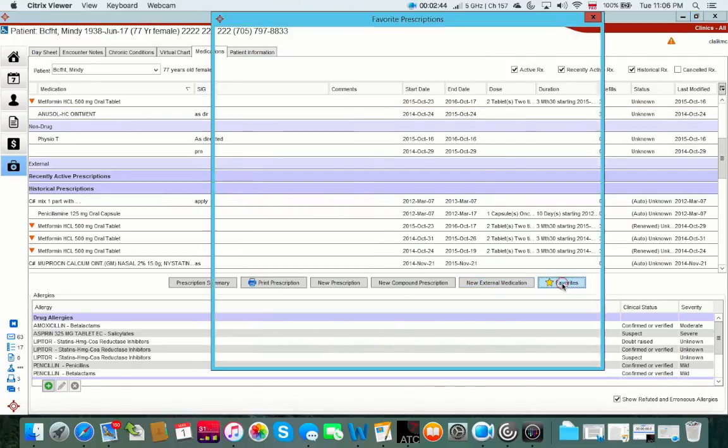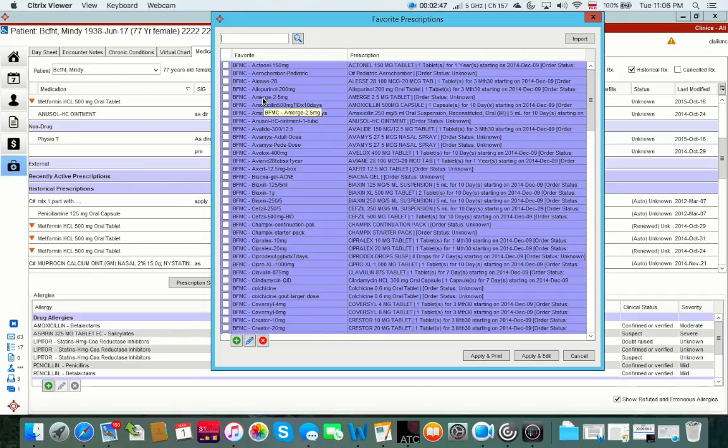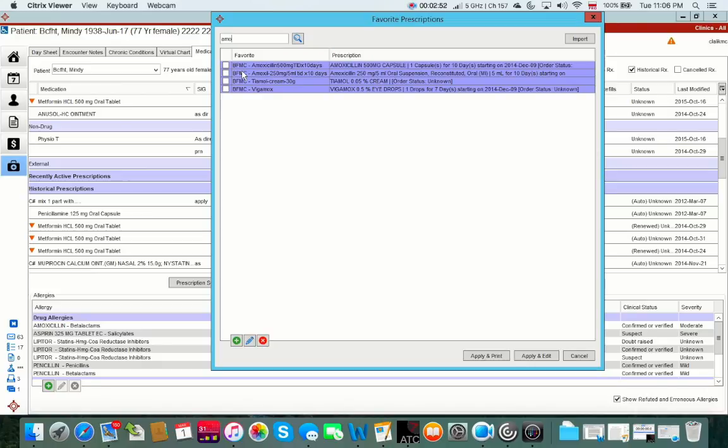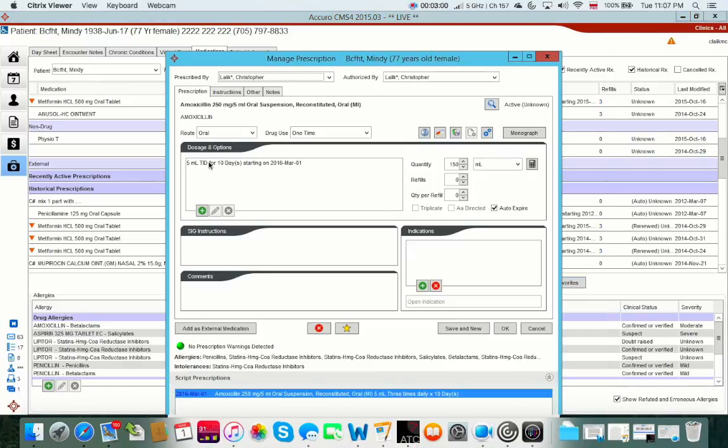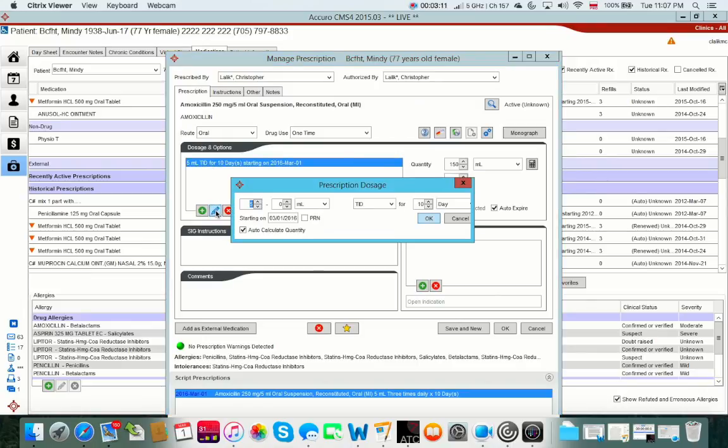But let's say that I need to edit a prescription. So let's say I go with amoxicillin. Let's say I want to give a liquid to a child that I've calculated their weight. All I need to do is choose the particular dosage line, choose the editing pencil, and then change either by arrows, up or down arrows, or typing, let's say 9 mils TID for 10 days. Let's say I wanted 7 days, and then it's ready to go.